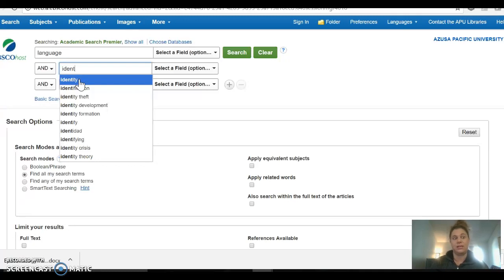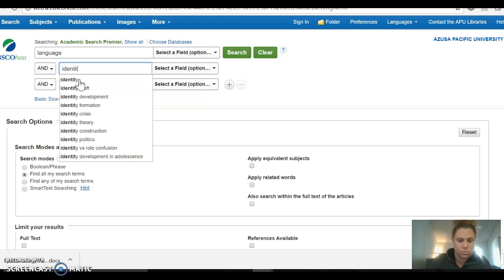If I put in identity, it will give me only language and identity, but I also want stuff if it was like language identities, right? So to get the root word, you just put the asterisk right there.